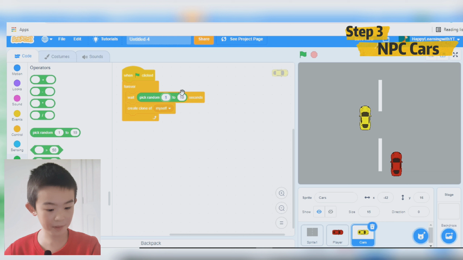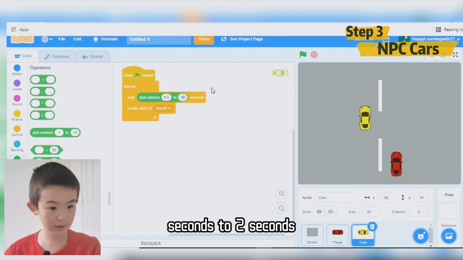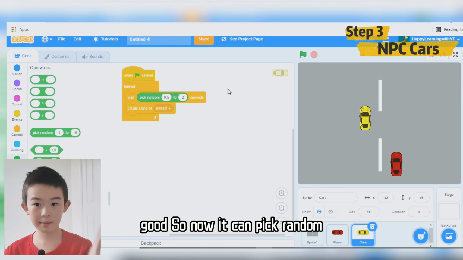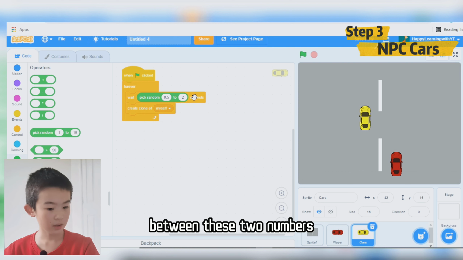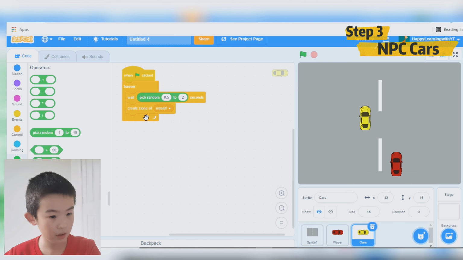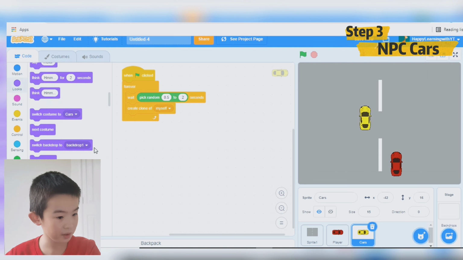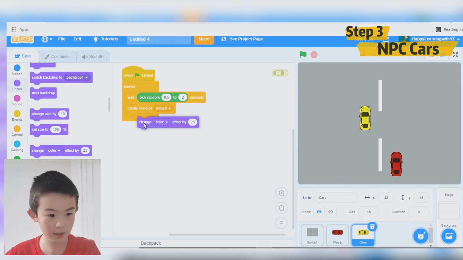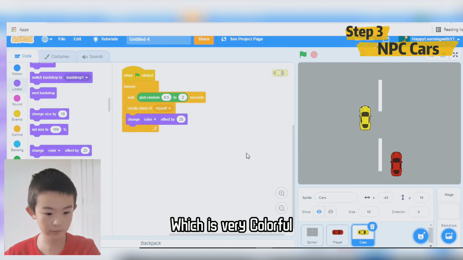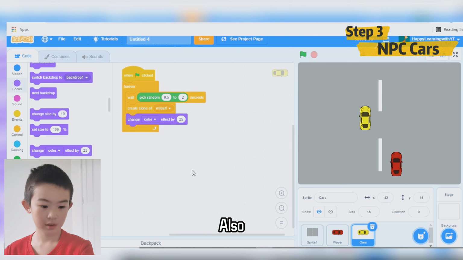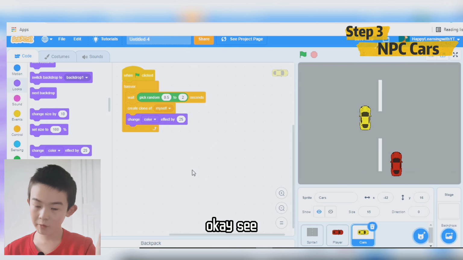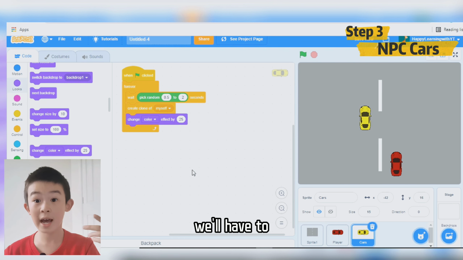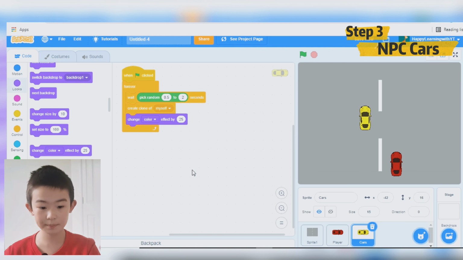Okay, so I would say 0.5 seconds to 2 seconds. Good. So now it can pick random between these two numbers. And then I'm going to change the color. So there won't be just a yellow car, there will be all sorts of colors, which is very colorful, awesome. Okay, if we have create clone of myself, we'll need when I start as a clone.